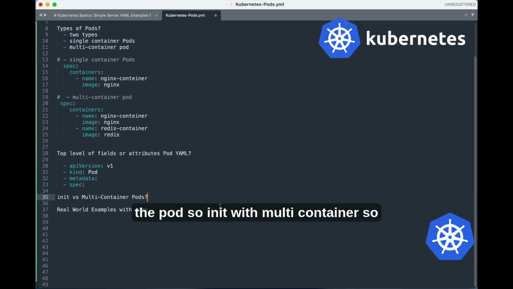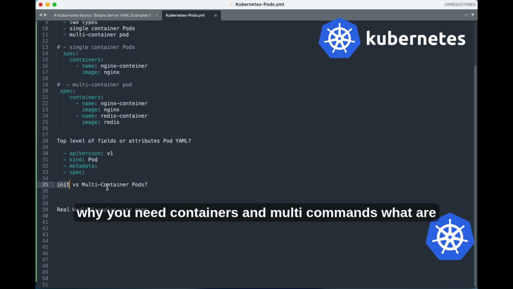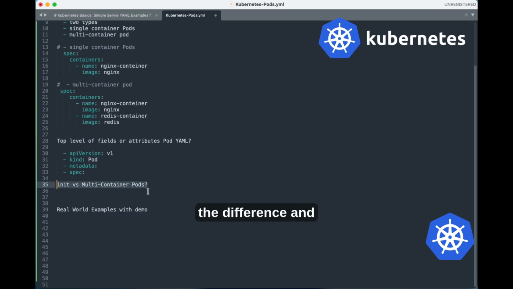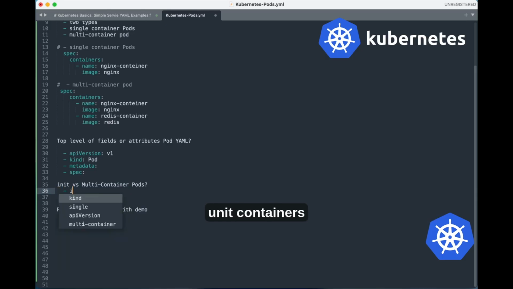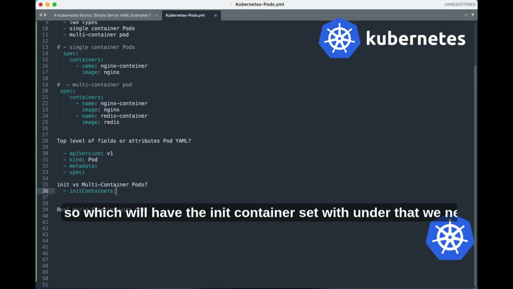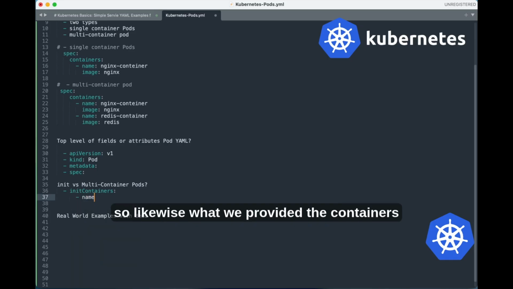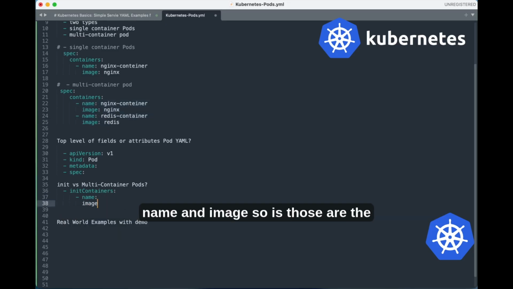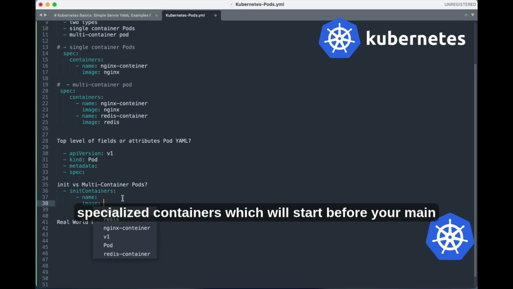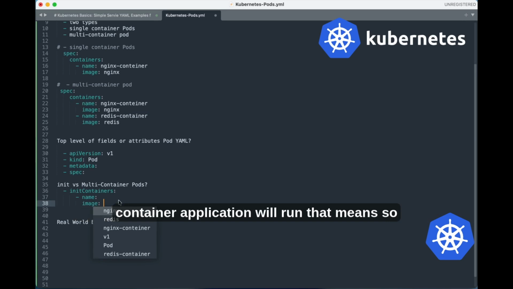Now init with multi-container. What is the difference between init containers and multi-containers? Init containers are specialized containers which have the initContainers attribute. Under that we need to provide the names, the same way we provided containers under containers here, with name and image. Those are specialized containers which start before your main container application runs.